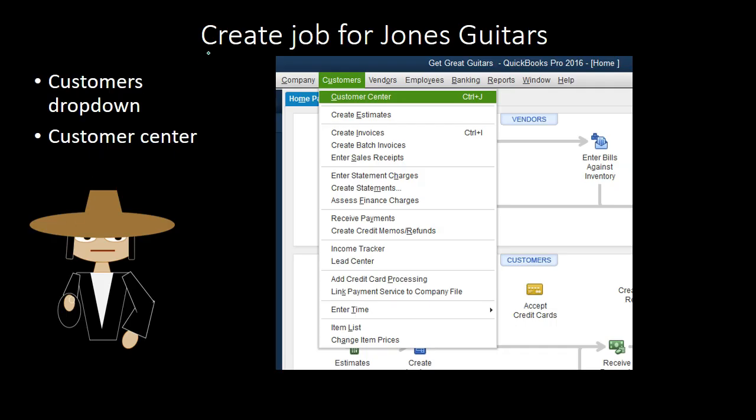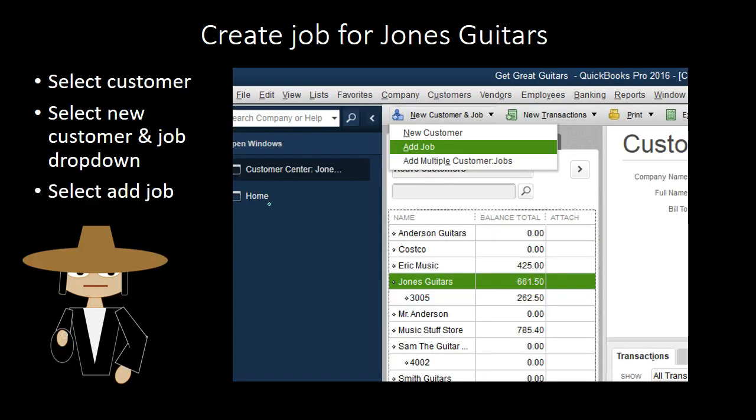We're going to create a job for Jones Guitar. Jones Guitar is a customer, and we're going to create a job for that customer. In essence, we're going to the customer list here, and we would like to have a separate job, which is a subcategory of the customer. There could be multiple reasons why we might have this, and it could be fairly sophisticated in the tracking of jobs depending on the use that we are having for that tracking.